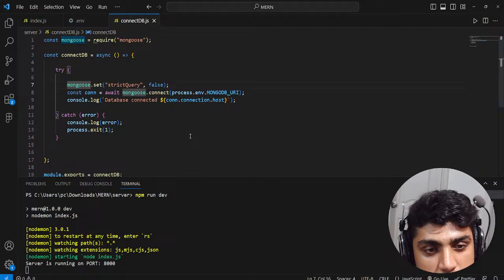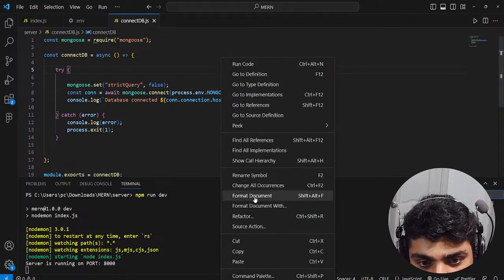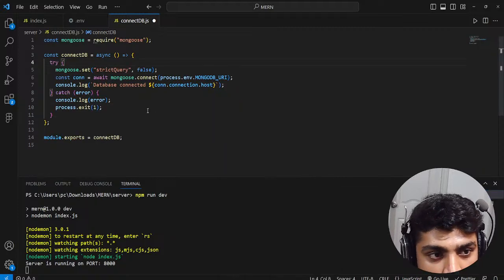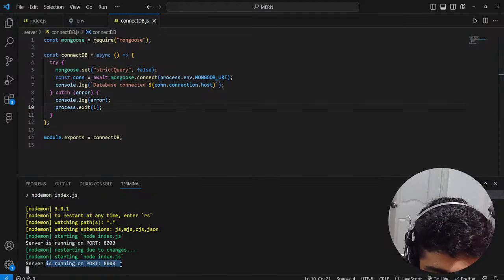One thing I would recommend is when you have your code written, you could right click, and if you have Prettier installed, you could refactor it. So you just click on this button and it would refactor the code and make it look better. So this is how it's done. So I just changed it.